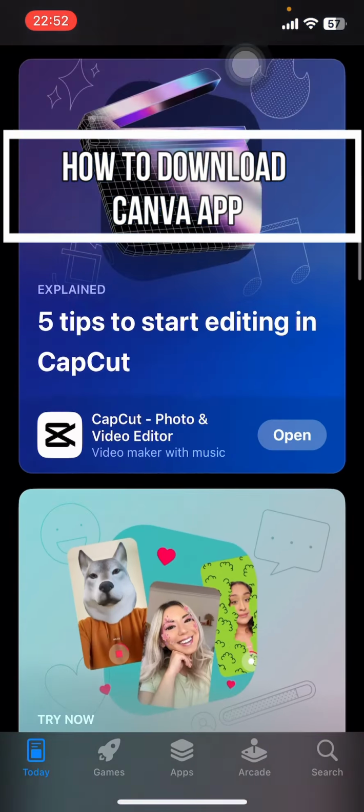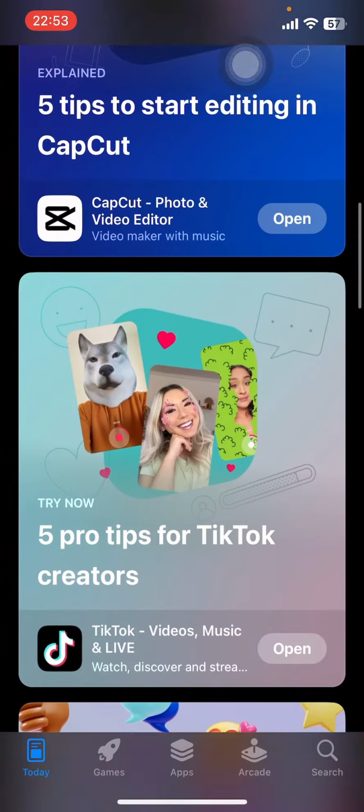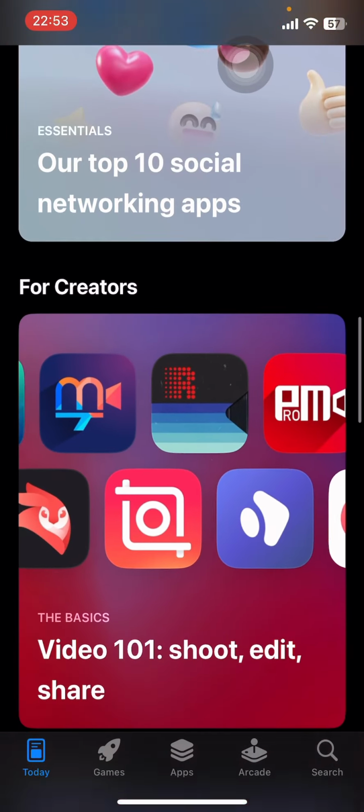In today's video, I'm going to show you how to download the Canva app on your phone. It's very quick and easy, so let's get started.